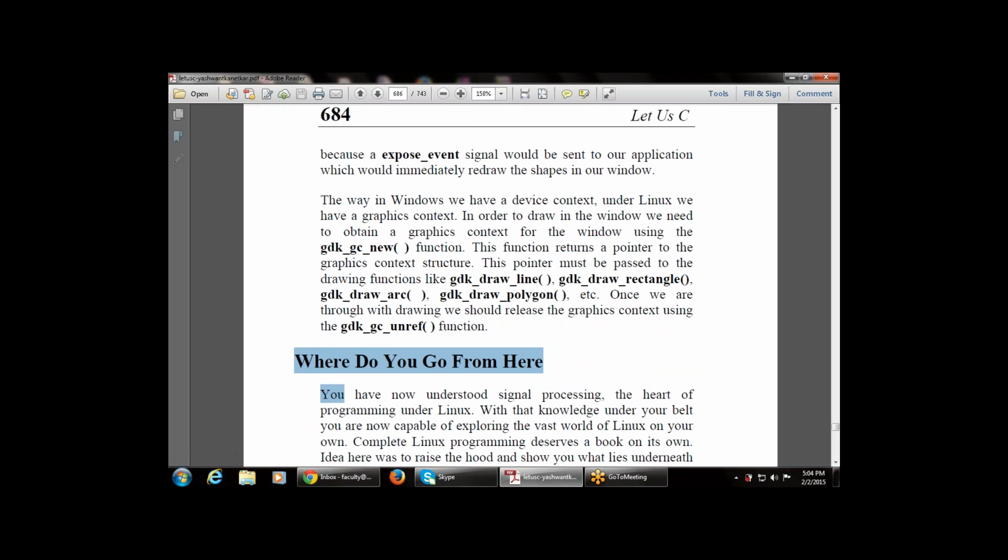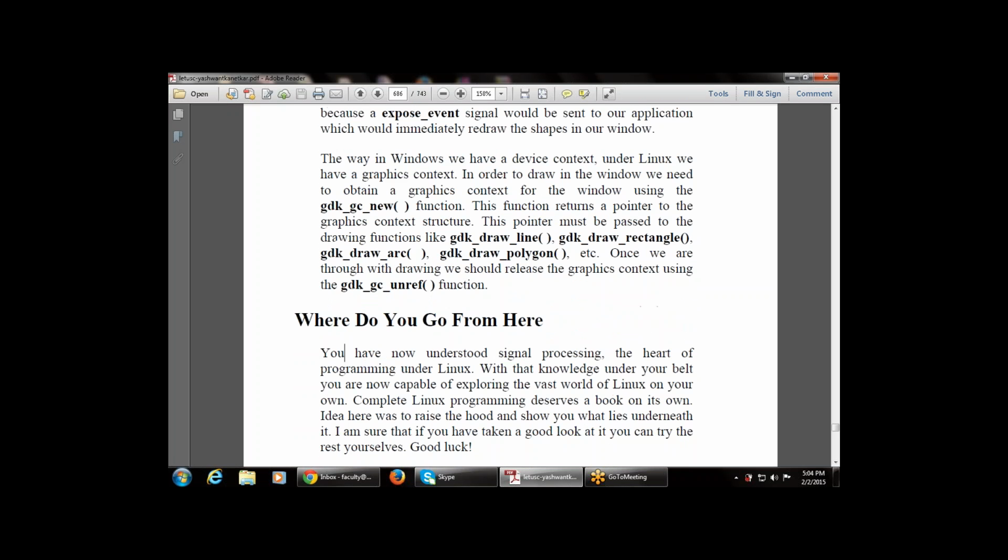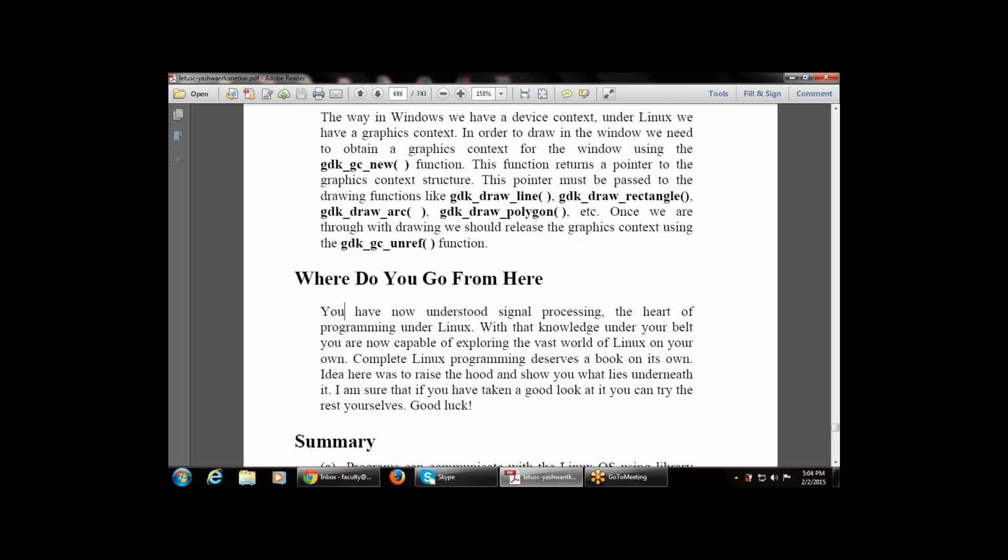Where do you go from here? You have now understood signal processing, the heart of programming under Linux. This is the main important part, that is event-driven programming. With that knowledge under your belt, you are now capable of exploring the vast world of Linux on your own. Complete Linux programming deserves a book on its own.